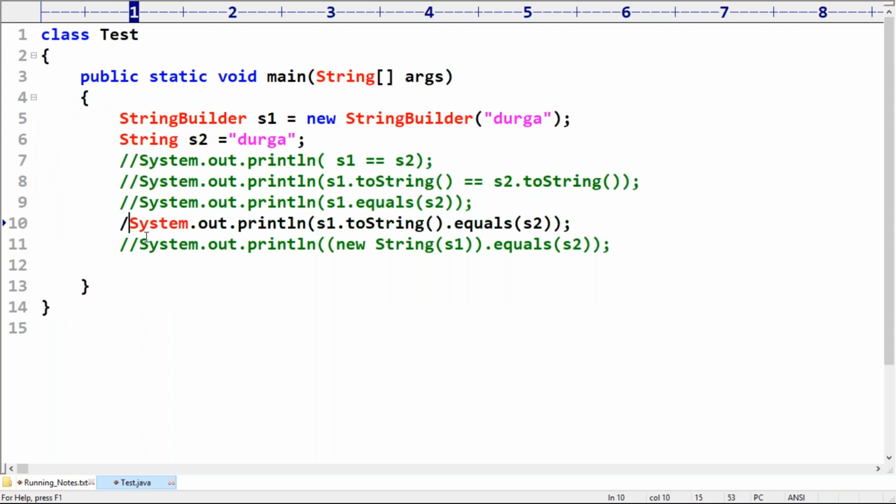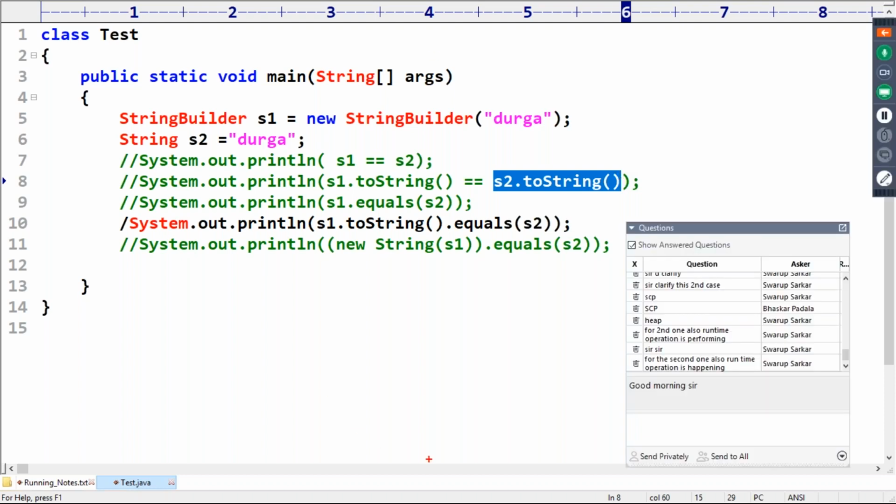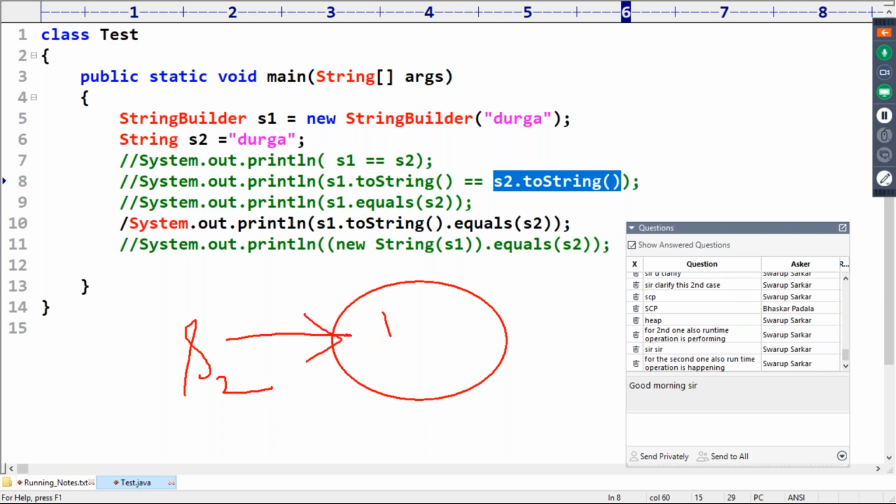Now the fourth one, observe. S1.toString().equals(S2). For the second one also, it's a runtime-created object, right? Sir, observe very carefully. Where is S2 pointing? S2 is pointing to the SCP object Durga. Now I'm taking S2.toString.